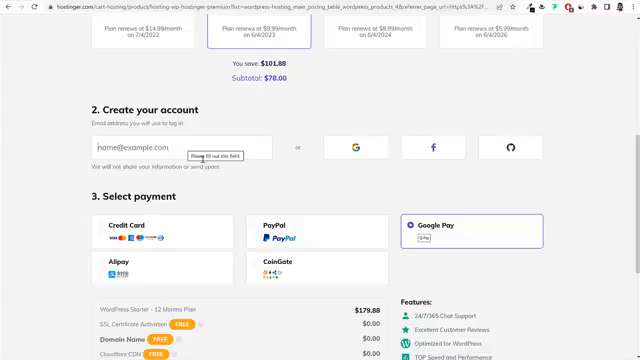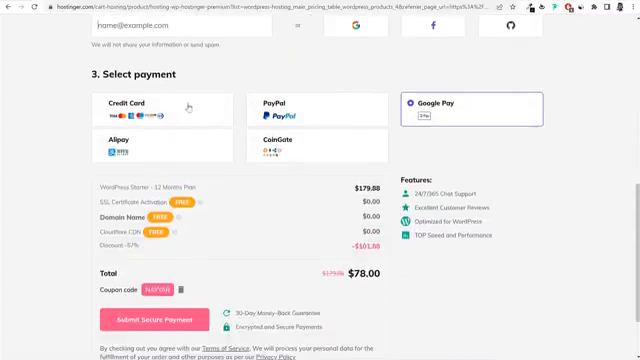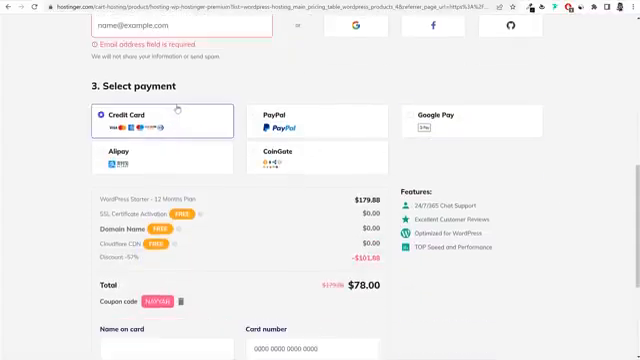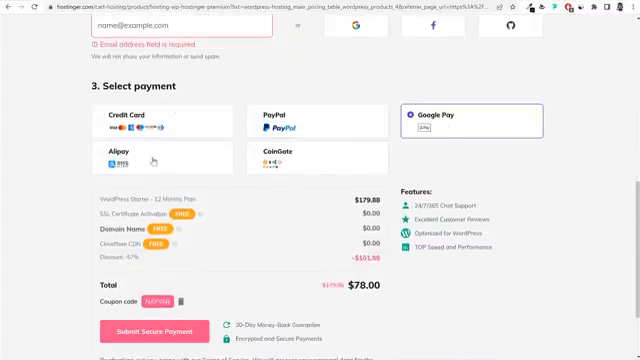Okay, very important. Make sure your email address spelling and everything is correct. Then if you scroll down, you can select the payment method. So if you want to make payment through credit card, debit card, PayPal, Google Pay, Alipay, CoinGate. If you're watching this video from India, you will get even more payment gateway options. For example, you will get Paytm, Razorpay, UPI payment, many different payment options.